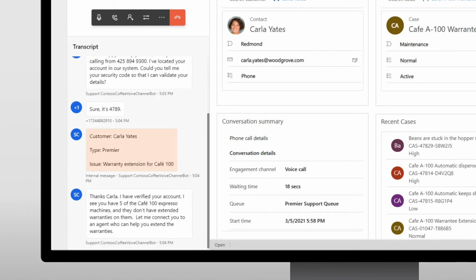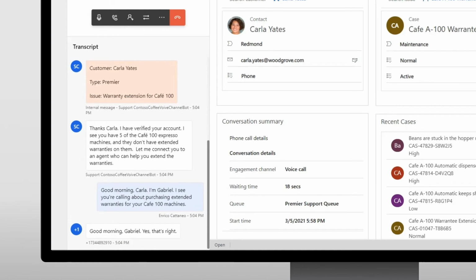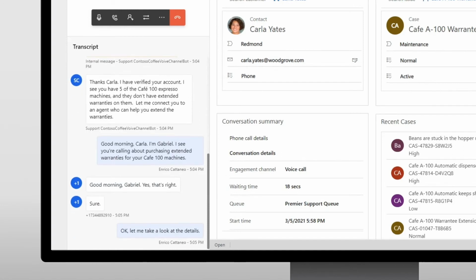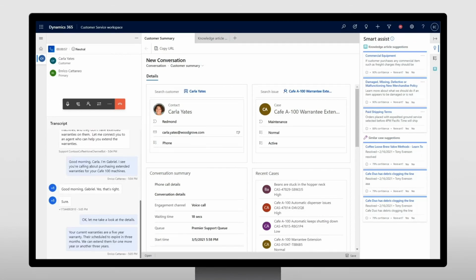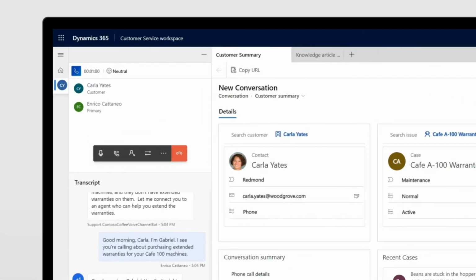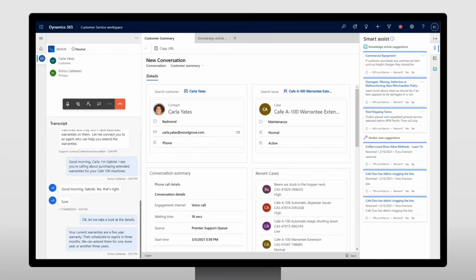As Carla and Gabriel talk, the built-in AI transcribes the conversation in real time. Instead of multitasking with note-taking and data entry, he can focus entirely on providing compassionate service. Just like in other channels, Smart Assist analyzes the context of the conversation to give Gabriel real-time sentiment analysis and live suggestions so he can get the same help regardless of which channel he is using to provide support.